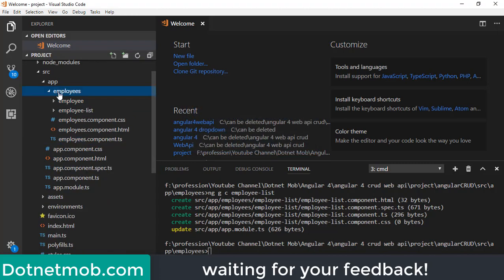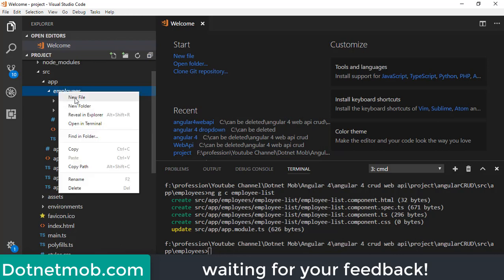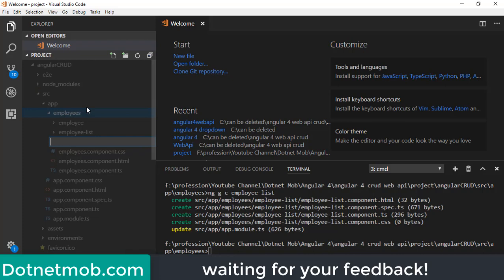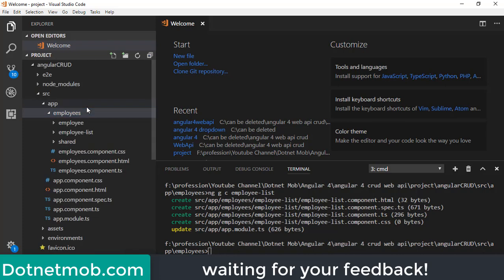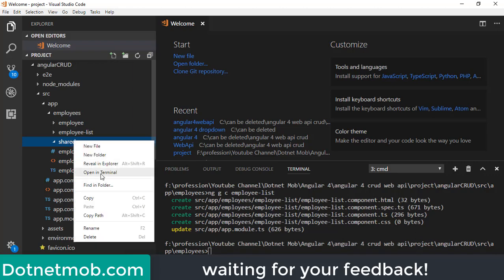Now we need to create model and service class. For that, I will create one folder inside this employees folder, new folder. It will be shared folder. Inside that, we have to create the model and service classes. For that, right click on it, then open in terminal.